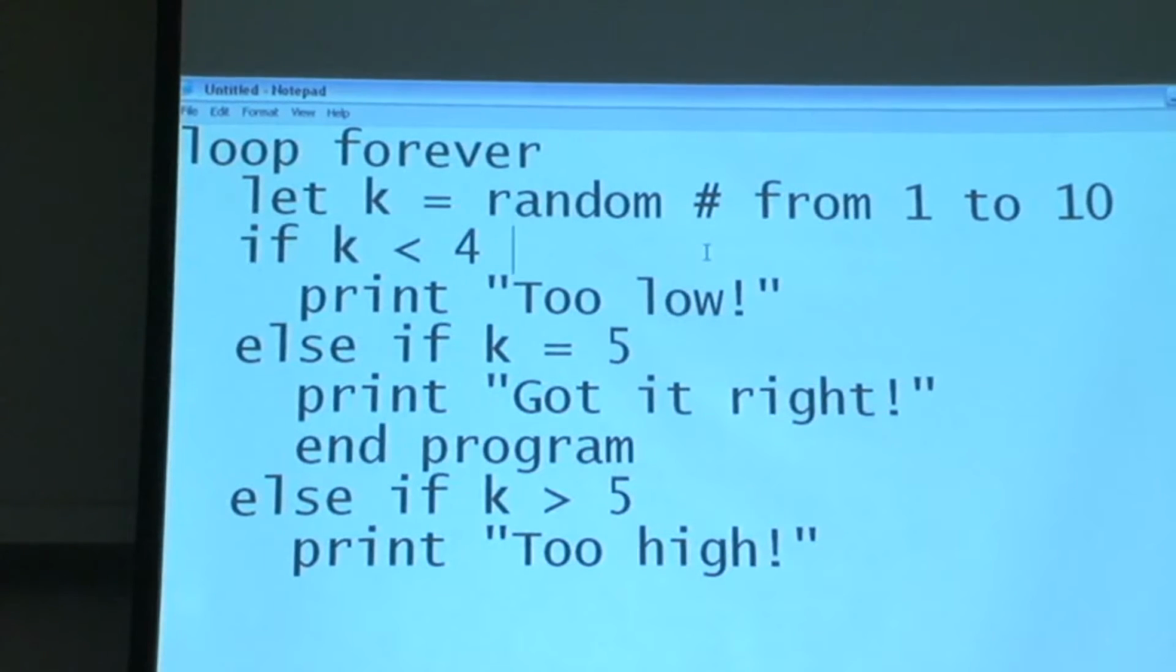K is less than 5. Very good. So rather than k is less than 4, we could just have k is less than 5. We have covered all of our bases. Is there another way that we could fix this to do the same thing?